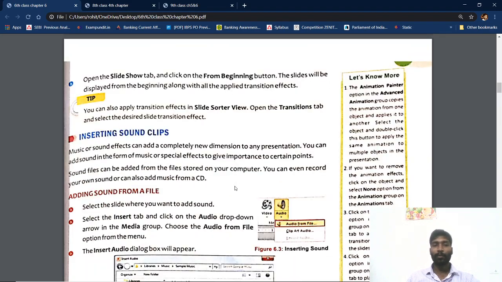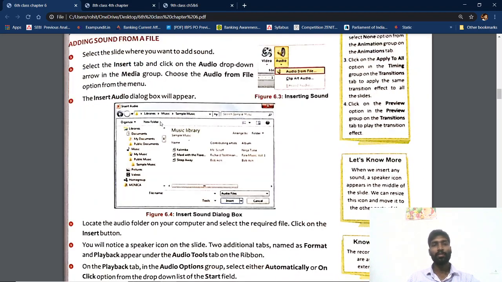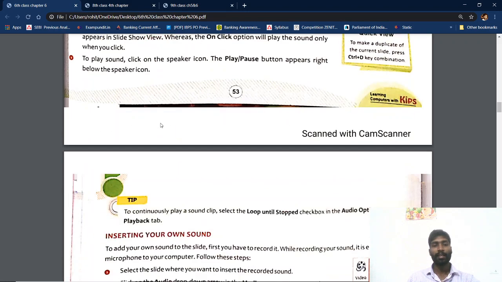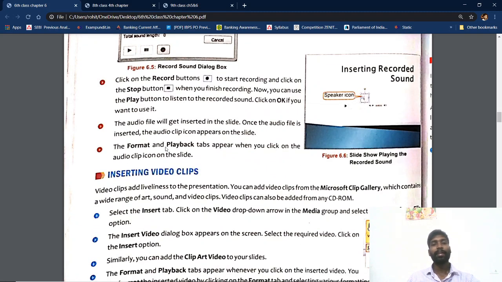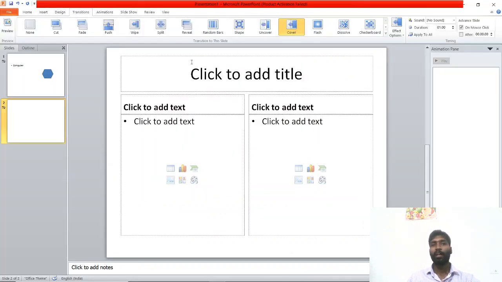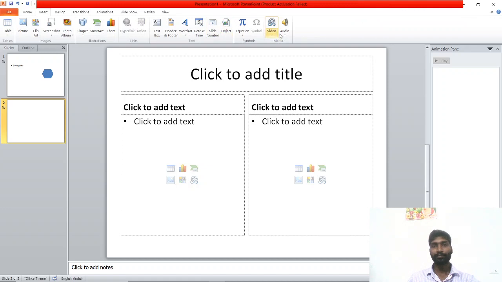After transition effect, the next things are inserting sounds, sound clip, inserting your own sound, and inserting video clip. How will we do it? Go to insert, audio, so you can able to see record sound. If you want to record sound, if I start to click here, it will record. After recording, we can able to insert.